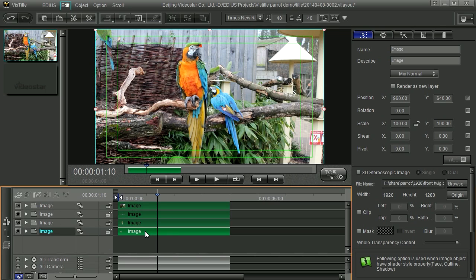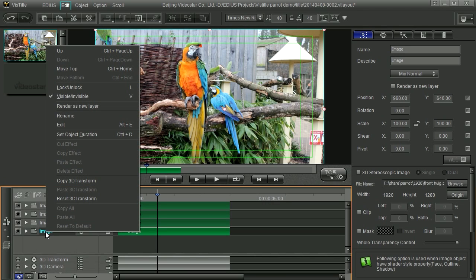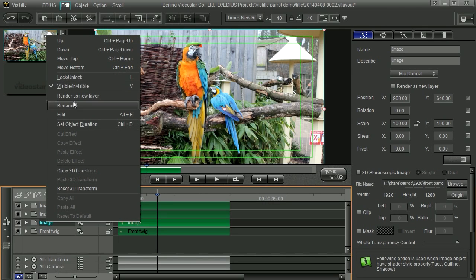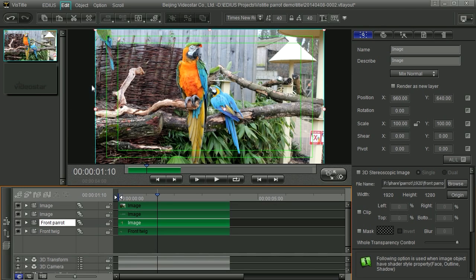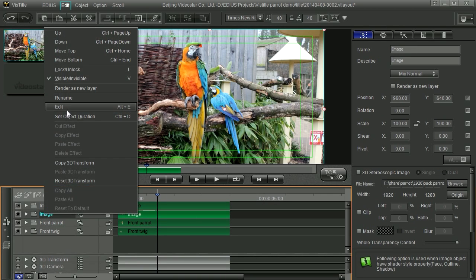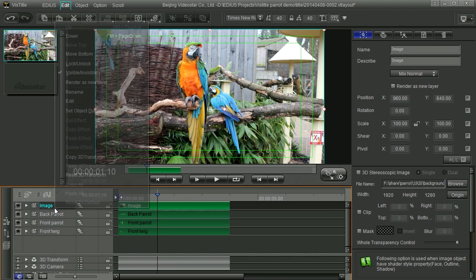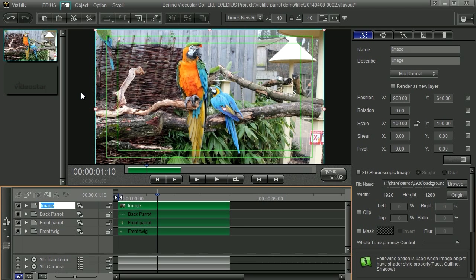And to do that, I'm going to select this one. You notice it says here, that's the front twig. I'm going to come over to the track header where it says Image, right click, choose Rename, and call it front twig. The next one up, let's see, that's the front parrot. So again, right click on the word image, call it front parrot. The next one up, that's the back parrot. Right click on the word image. And finally, the last one, well, that's the background. I'm only doing that so I can easily tell which layer is which.